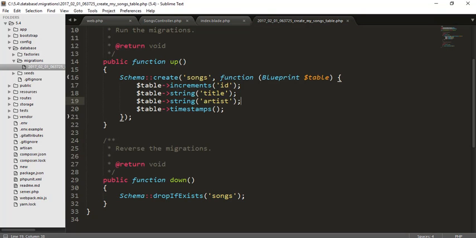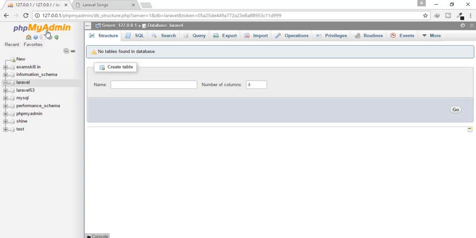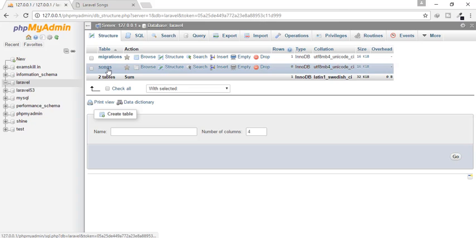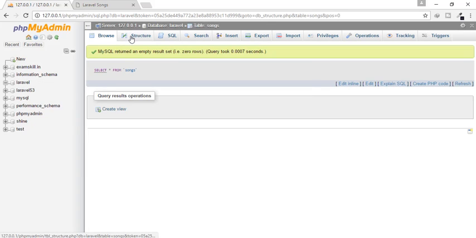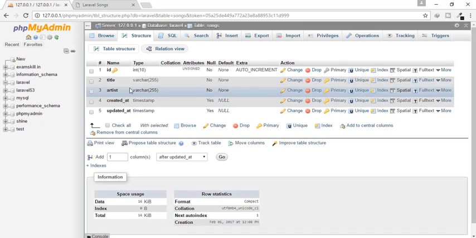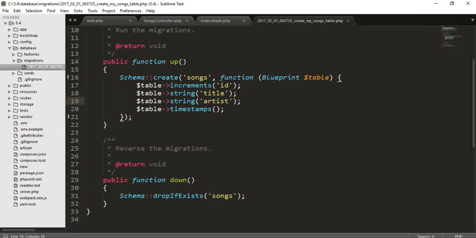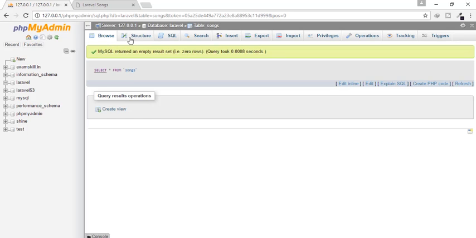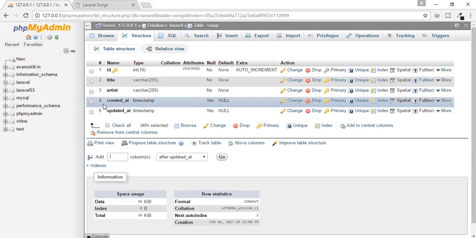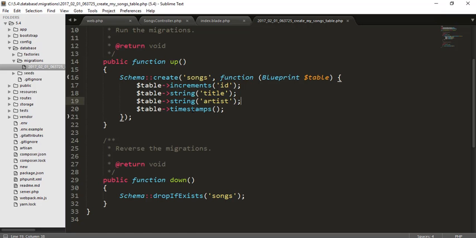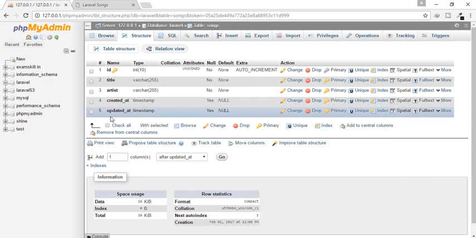For proof, we will go to our phpMyAdmin and just refresh, and you will see that the songs table is created with the structure as we gave: title, artist, varchar 255. One more thing you have seen here in the structure is created_at and updated_at. Where does it come from? It comes from this timestamps. You just type timestamps and it will create created_at and updated_at.